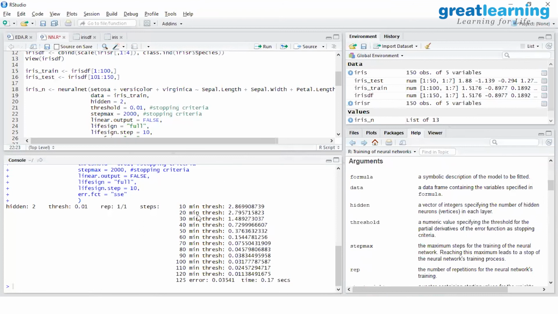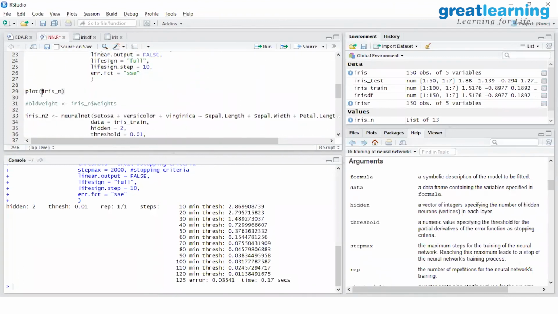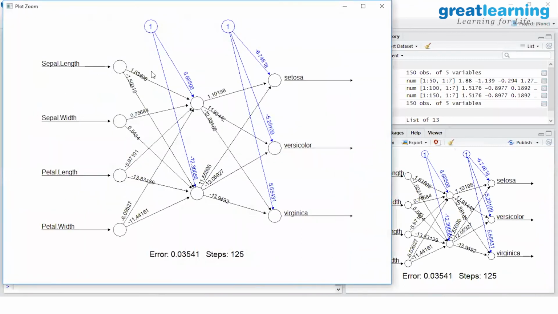You see, you could have done a life sign step of 1 to see what happened with each iteration, but then it becomes too detailed. So with each 10 iterations, you see the error was reducing, and finally it came down to 0.0351, and this occurred in 17 seconds only. Okay. Now if I try to plot the neural network, this is what I get.